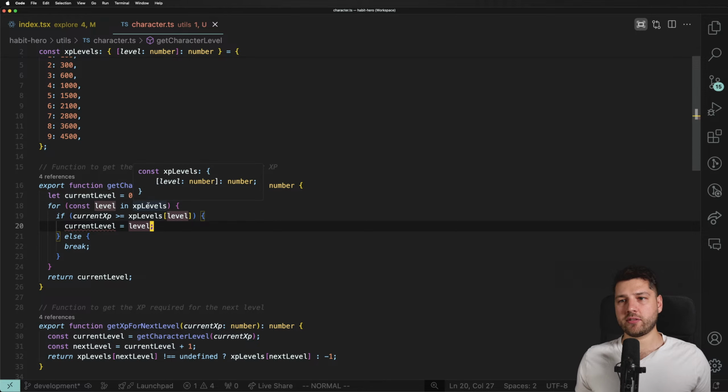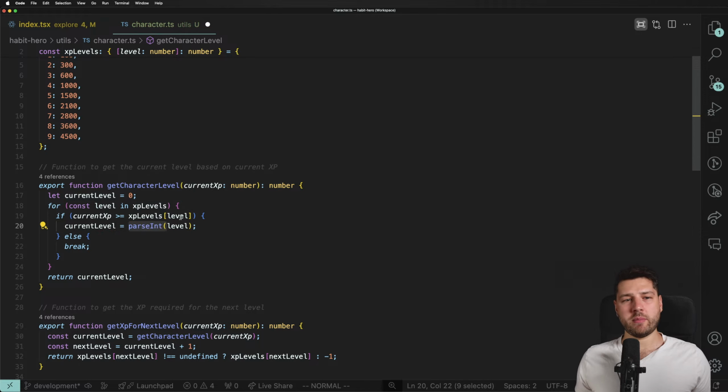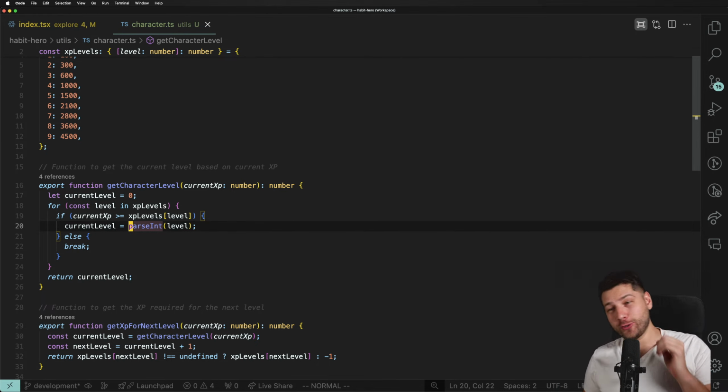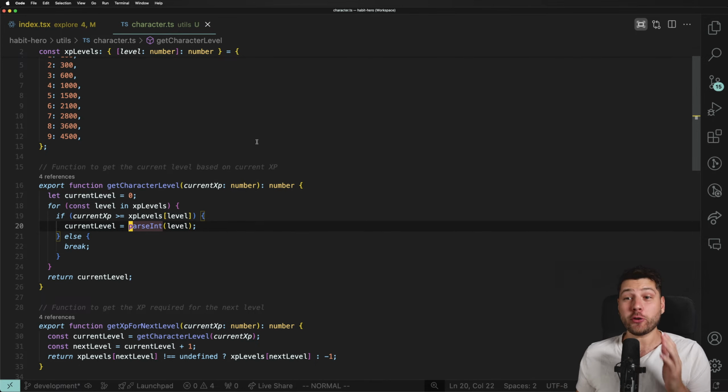For const level in XP levels. Am I missing something? Dude, this is my weakness, man. That's why I don't do technical interviews, because even though this is super simple, I struggle with this and I don't know why. I know it's simple.